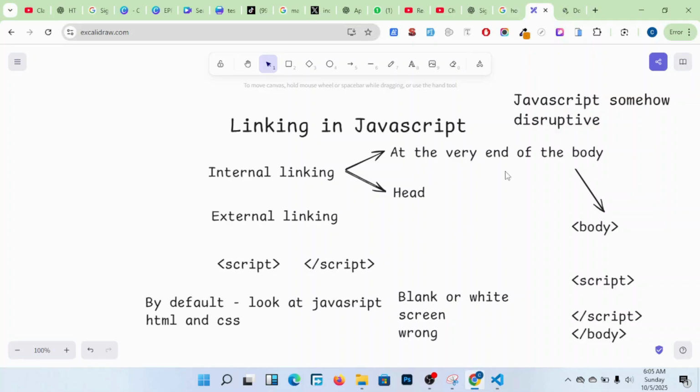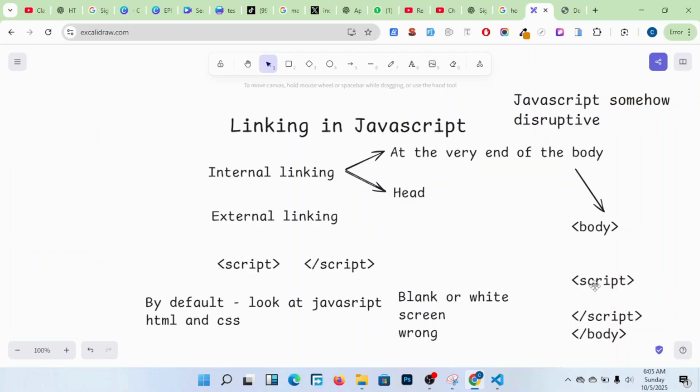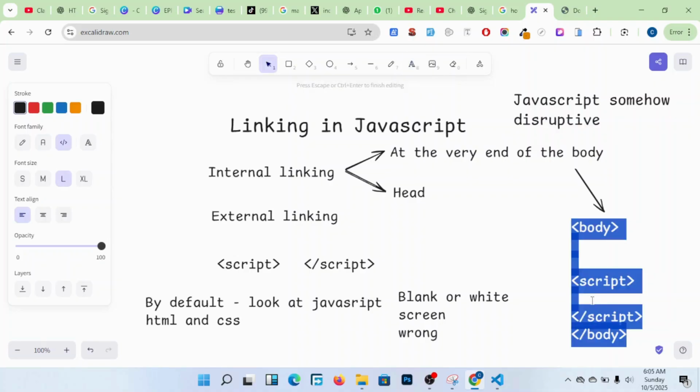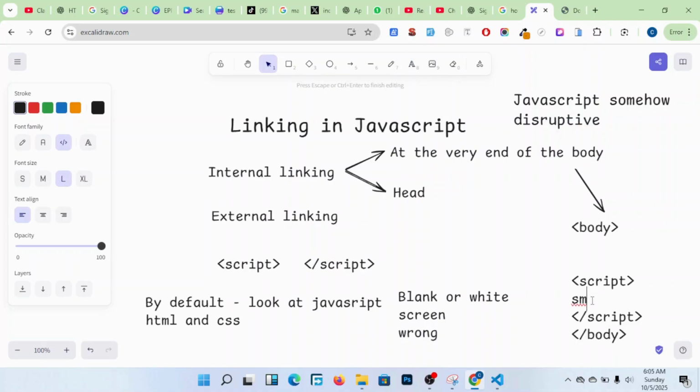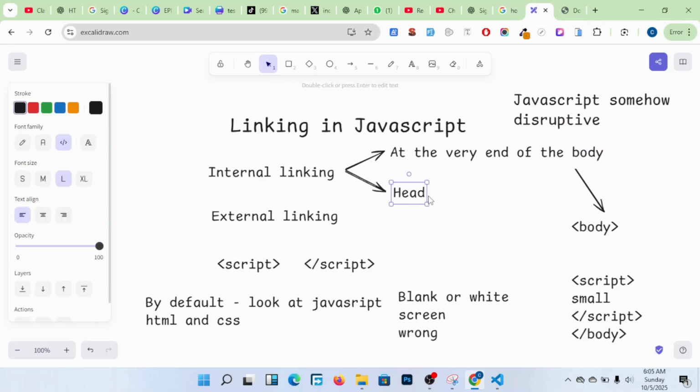So they left this one here. They took some time and abandoned putting it at the end of the body, the way it looks like this. You see some people normally have it like this, but that is if you have small things you are working on. At the end of the body, you put the script like this. Are you seeing it? Then they adopted something else, which is the head.